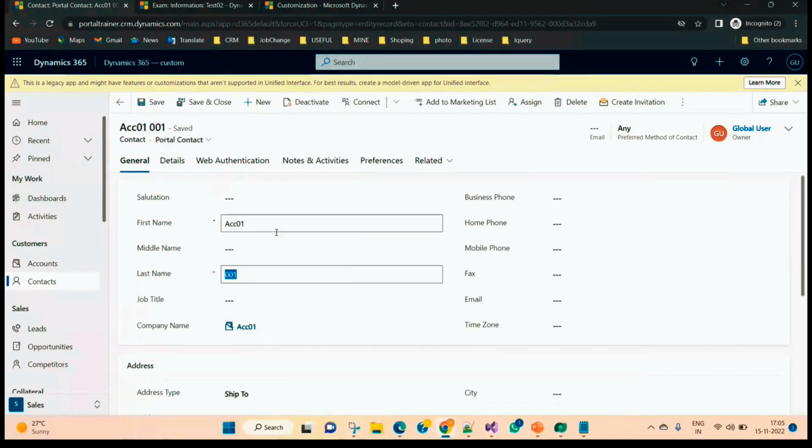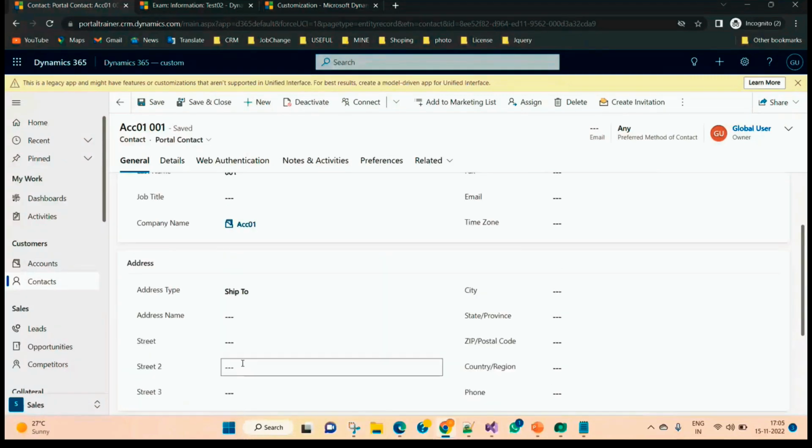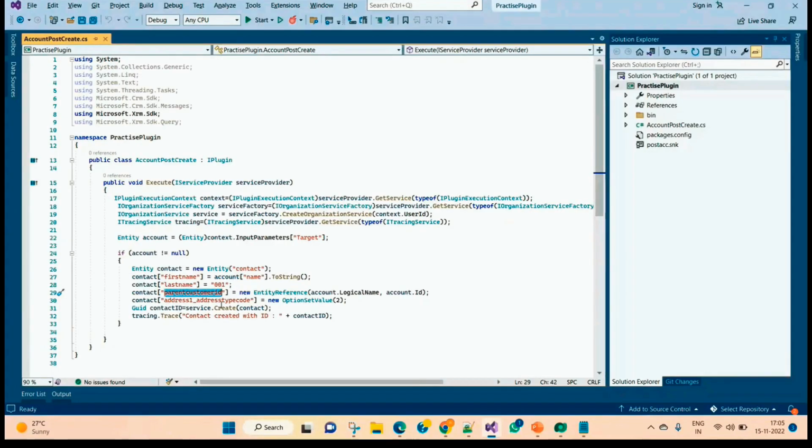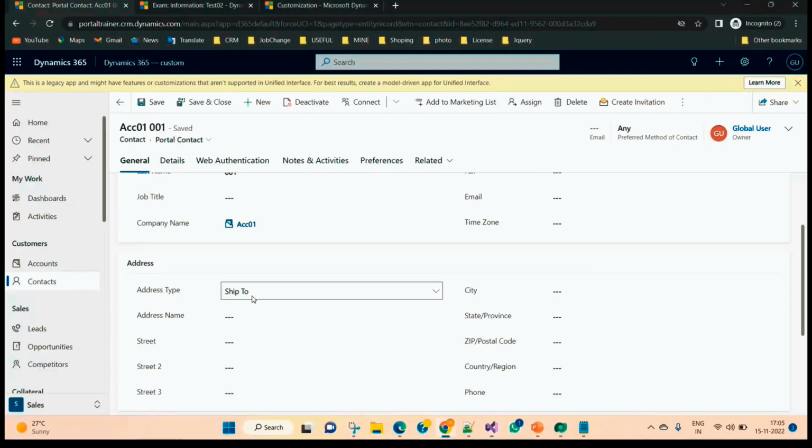This is the plugin we've written yesterday. And you can see also address type I have given here. This is the option set. I have given two, so two values, ship2. So it is coming as the ship2. So now we are debugging the plugin.